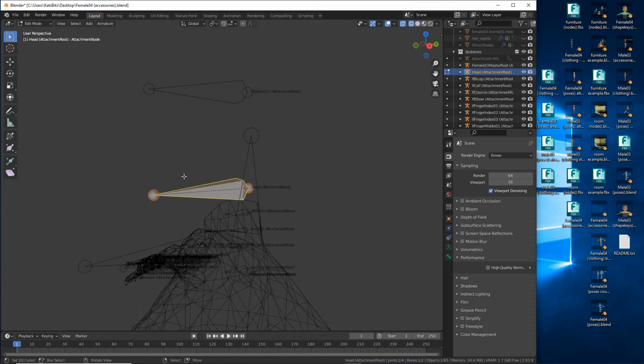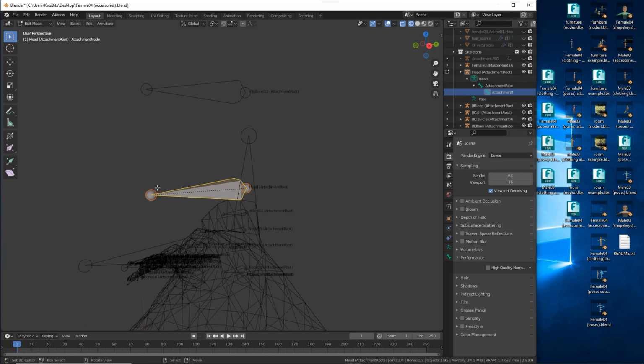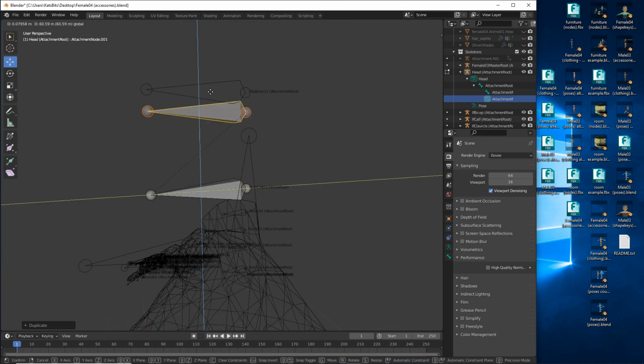So we've got the same sort of bone names, attachment root and attachment node, and again we can see those in the outliner. The armature object is called head, but within it we've got our two bones, attachment root and attachment node. So it's the same thing, you just extrude or duplicate your bone to create your animated armature.